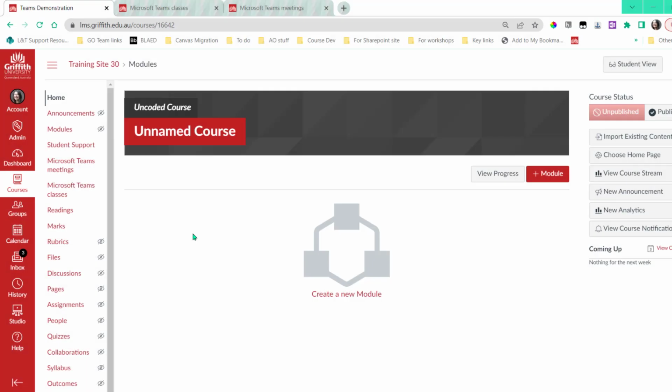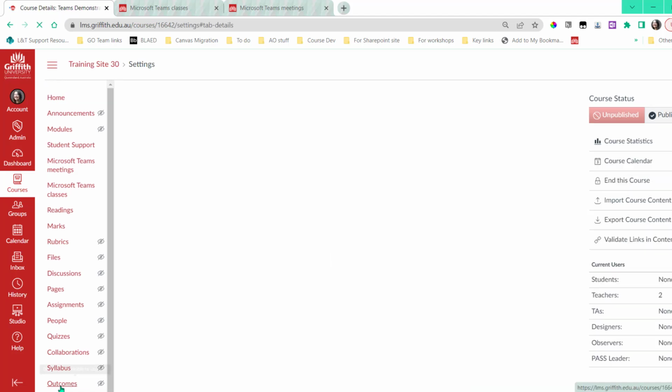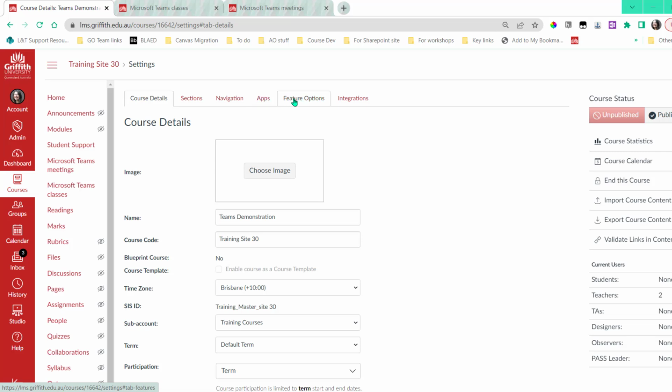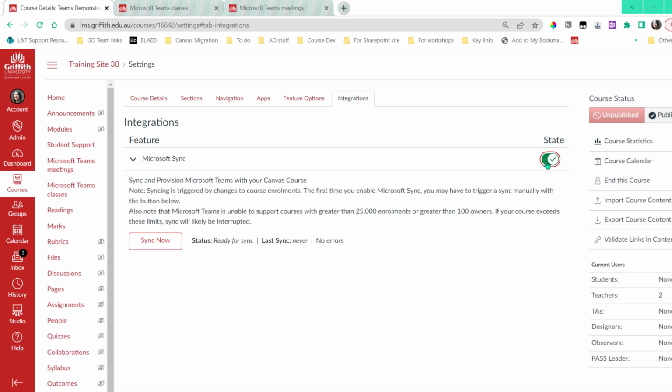Let's start by creating the course team. To do this, you go to the very bottom of the course menu into Settings. Across the top here, you have different tabs, and the last tab is Integrations. Then you toggle the state on. This opens a little bit of information, including the Sync Now button.